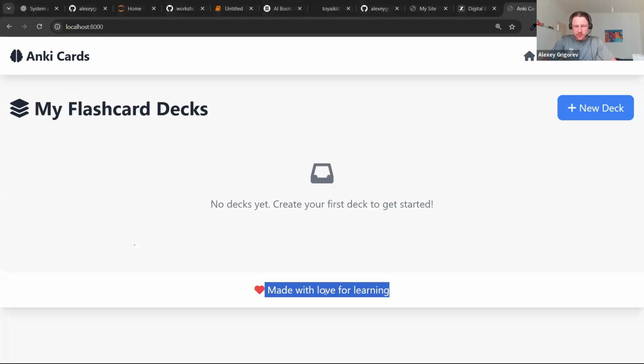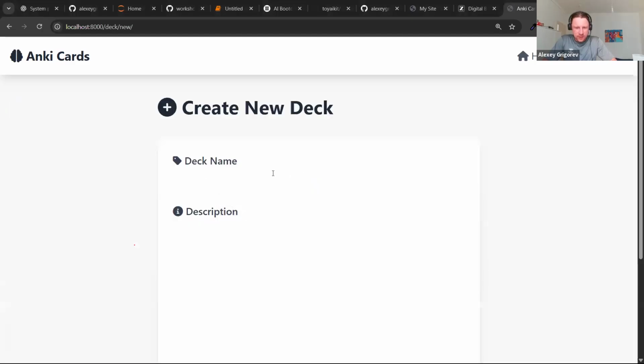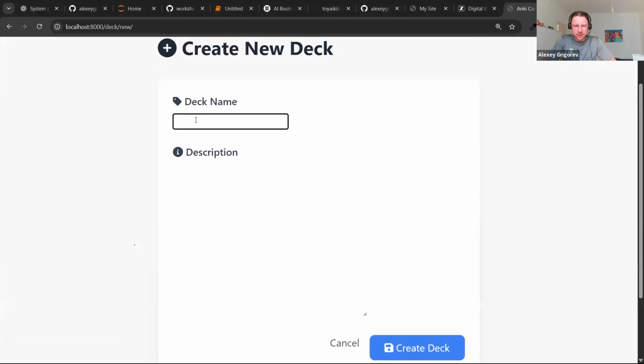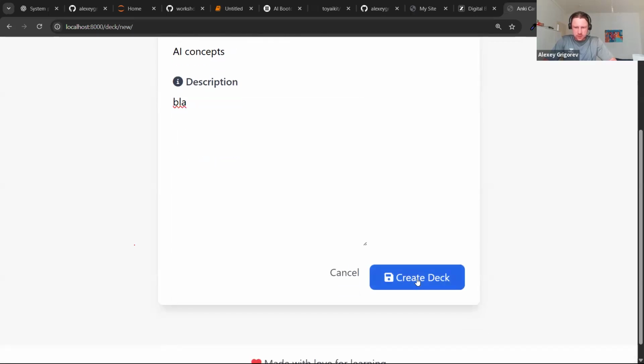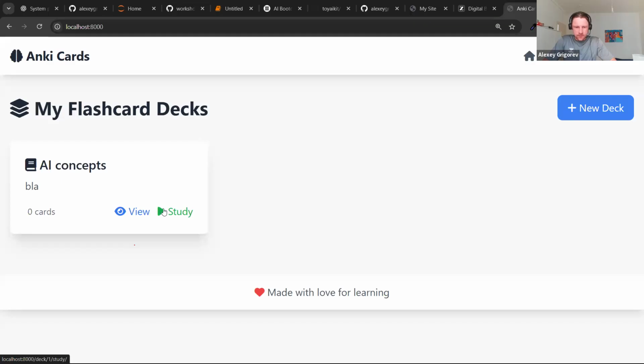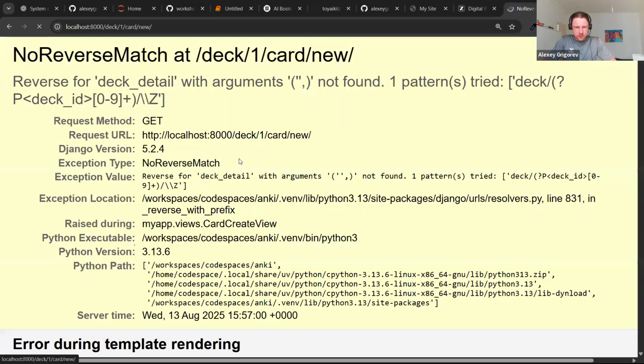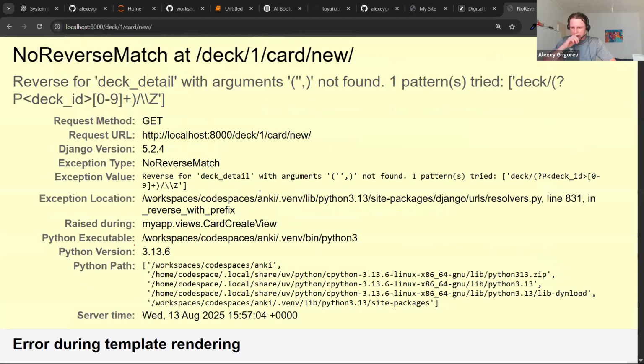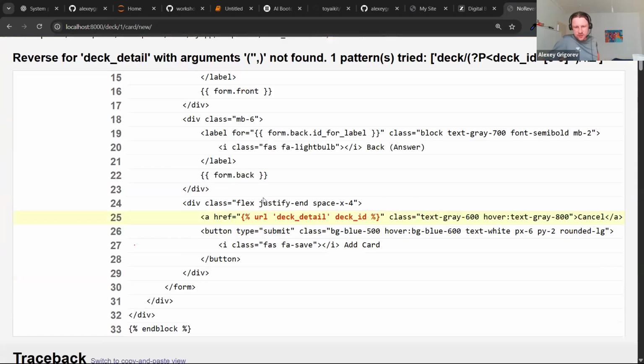Made with love for learning. It's really amazing. Sorry, but it's really cool. Deck name. Why is this so strange? Maybe it's a problem with my browser, because this is the second thing. ML or AI concepts. Read. Add cards. Okay, so now we have a problem. This doesn't work. But what I would do now is put this into the prompt and say, hey, there is a problem, because I think it forgot to add something to the URL or something like that.